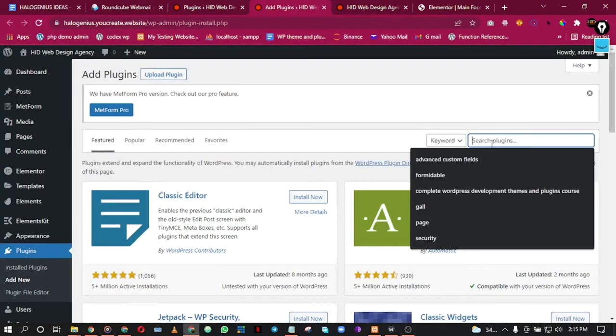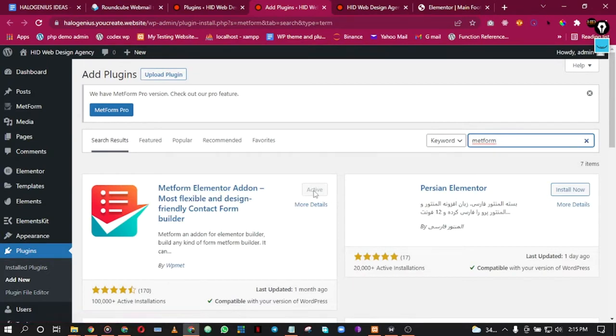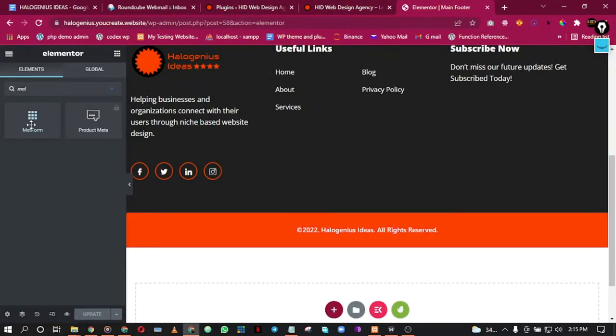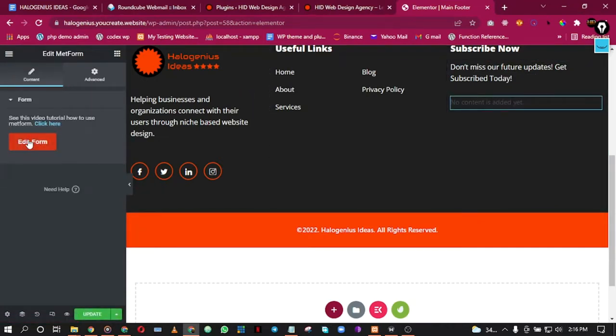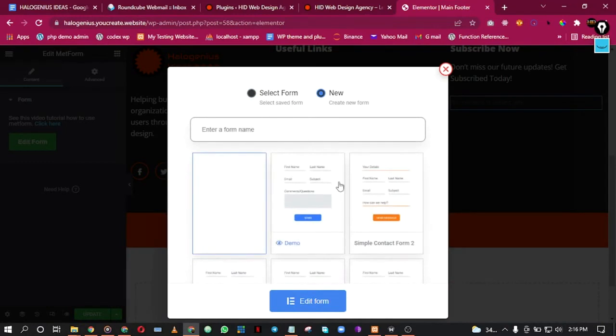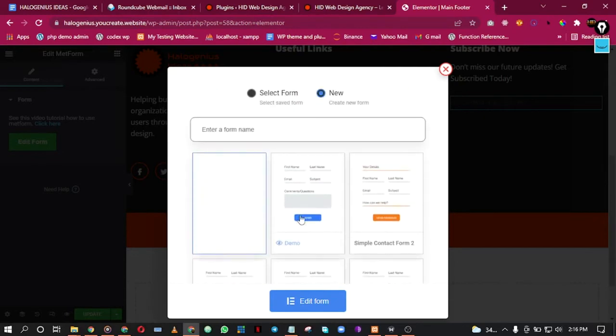So you might as well install from the WordPress repository. You just come here and look for Metform. You can see this is the Metform here. It's active on my site, that's why it's giving me this button right here. So come up to Metform, drag it into the place, and there's no content there, so it tells me to edit the Metform. I don't have any Metform initially, so I have to create a new one. Let me use this one, then I'll fine tune it to what I want.